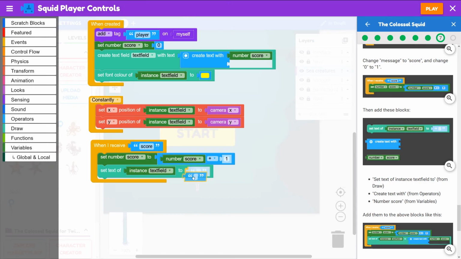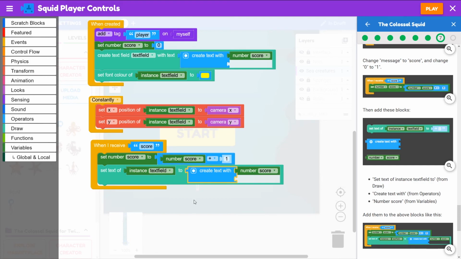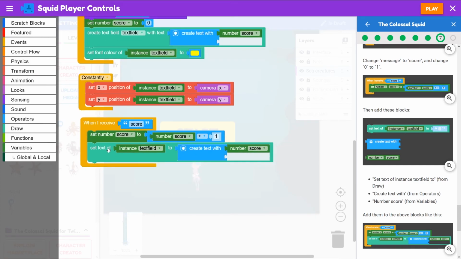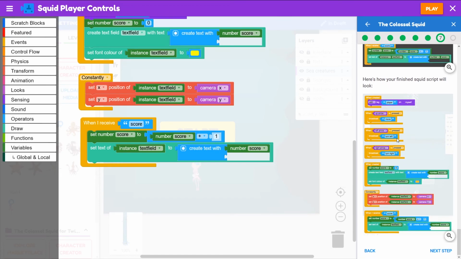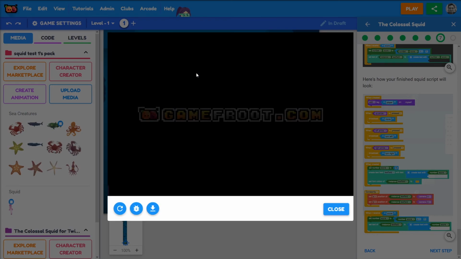Do we want it to be blank text? No, we can throw that away. We actually want it to be this, create text with number score. So we can just duplicate that block and pop it into there. So our score increases, our text field should update. Let's play the game, and the tutorial has a little screenshot of what your script should look like as well.